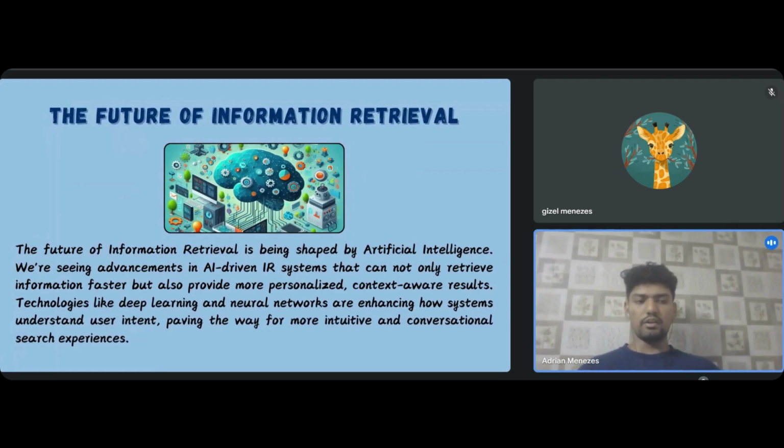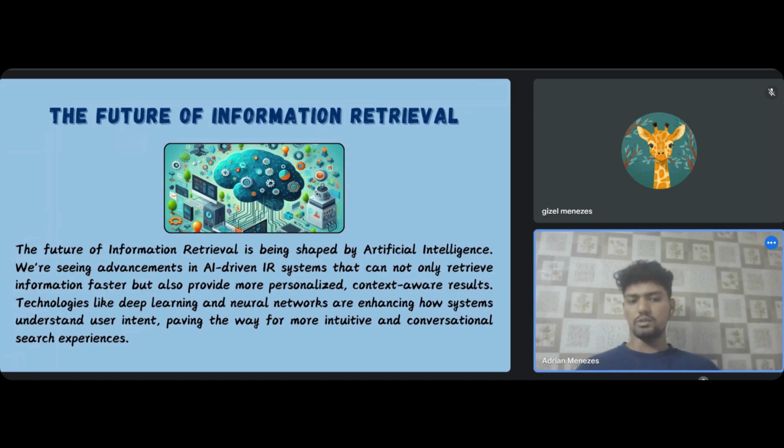Last but not least, we will talk about the future of information retrieval. Looking ahead, the future of information retrieval is heavily influenced by artificial intelligence. Innovations in AI are making IR systems more efficient, context aware, and personalized. Techniques like deep learning and neural networks enhance how systems understand user intent and content, paving the way for more intuitive conversational search experiences. This evolution means that future IR systems will not only respond with relevant data faster, but will also adapt better to unique user needs and complex queries.